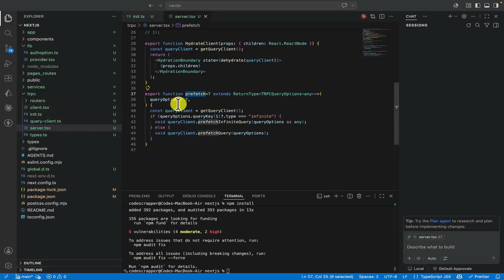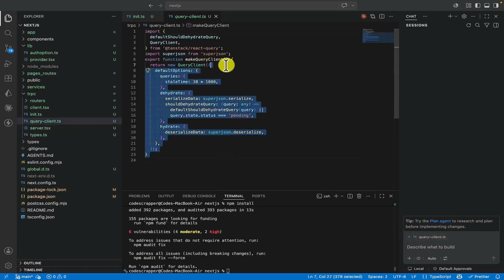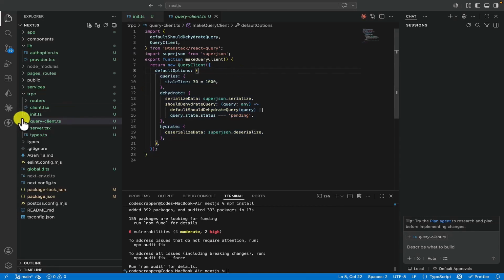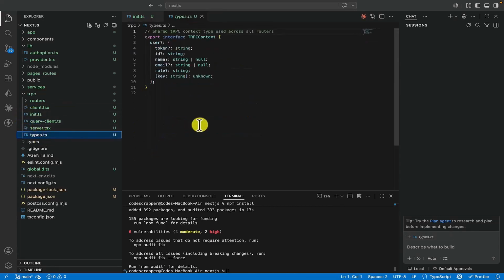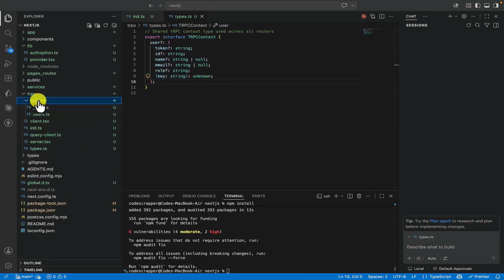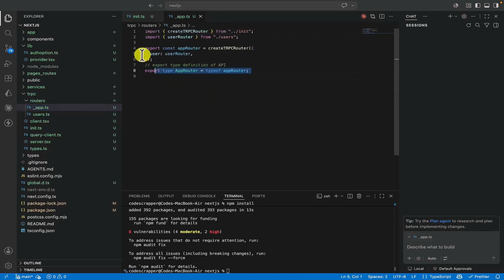So this is your query client. Query client means for queries from the client, the default options it has, there are queries, it gets dehydrated or hydrated. This is used to tackle that thing. As you can see, these are types. In the tRPC context, what user will be available, what should be inside the user, this has been mentioned here. And then mainly you have routes like what we saw, that in init above it was defined.